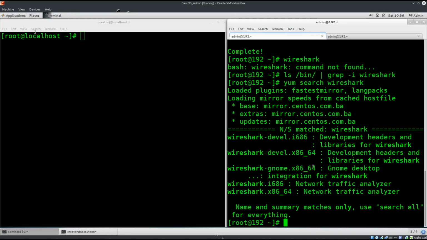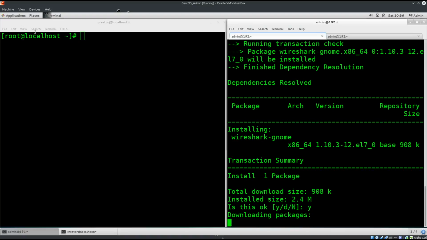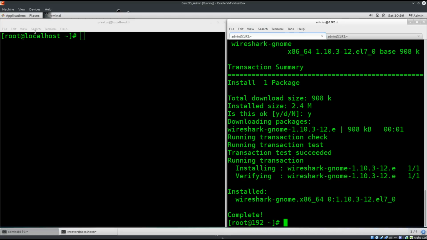GNOME desktop integration for Wireshark network analyzer devel. Okay, so we're just gonna go ahead and take this one. Copy, yum install, Control Shift V to paste. Press enter. So it's a bit busy there. Let's see how this is gonna work out. The installation should be finished momentarily.